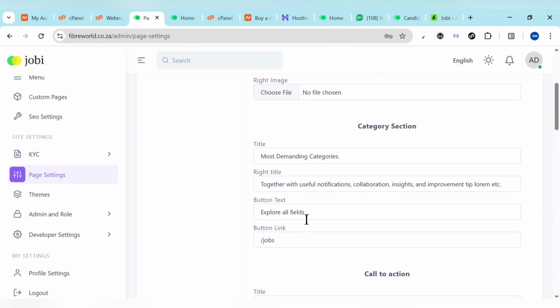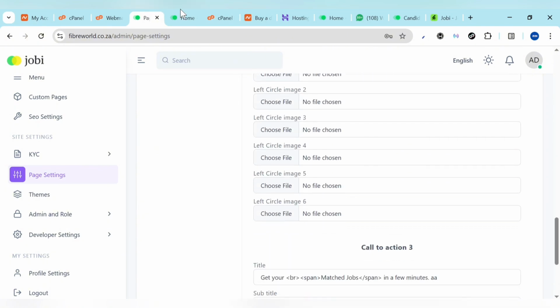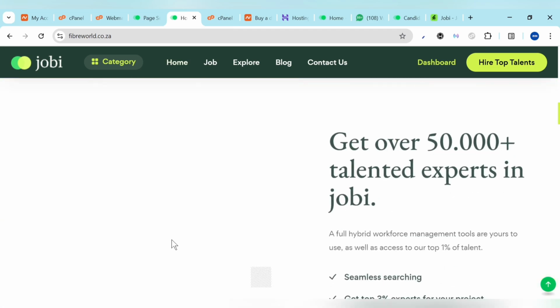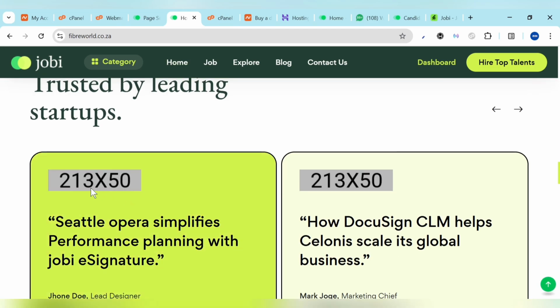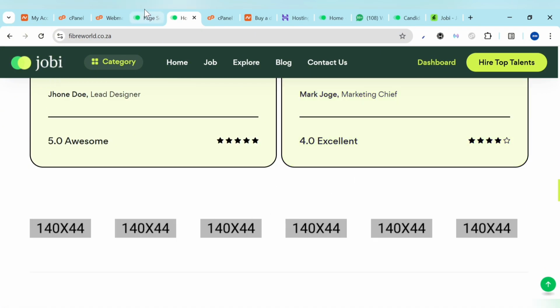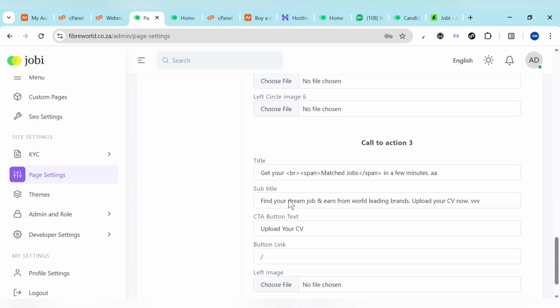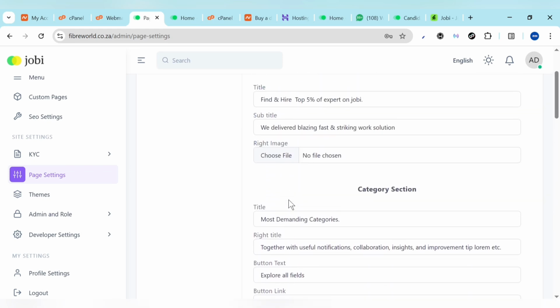You can see it here. Just change the text and it will affect what is here. And if you want to add the images, you could see that here there's a place for image. There's a place for image. All of this image, you could find them here. Just add the images you want and they will appear perfectly.